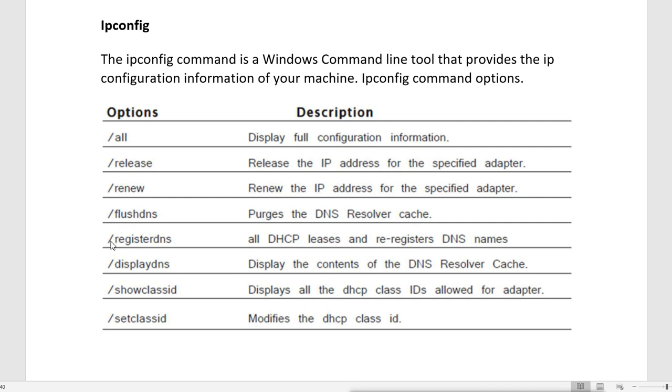Then the other commands, like registerdns. This is for DHCP lease renewal and re-registering DNS names. What will this command do? It will register the DNS name of your machine in the DNS. Now suppose you get your IP from the DHCP. It may change, because it is given by lease, so it may change sometimes.